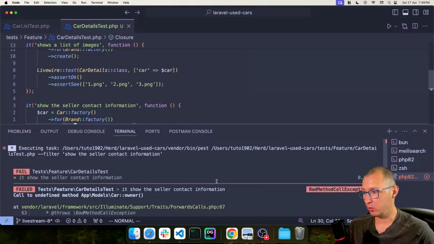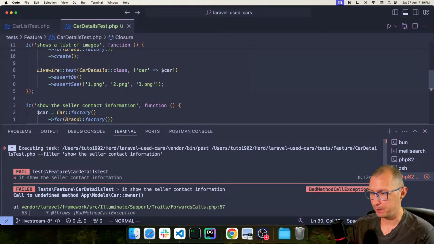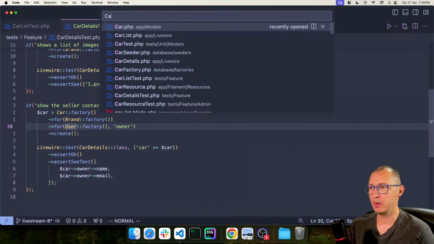Okay, so call to undefined method App\Models\Car::owner. We need this relationship now. Let's open the car model.